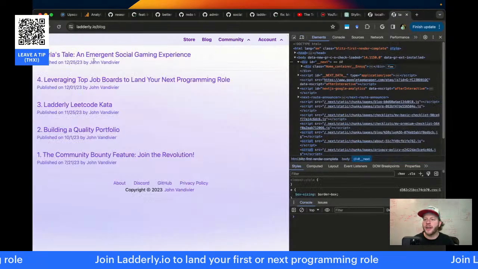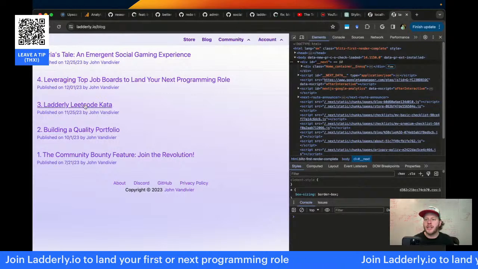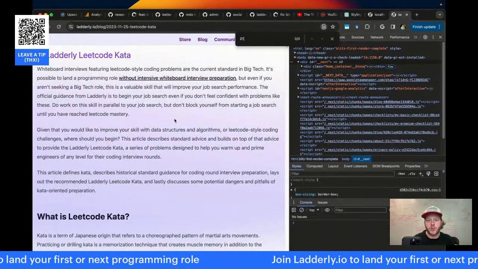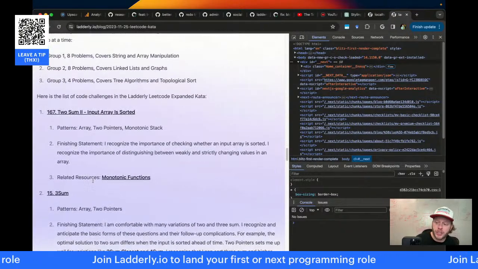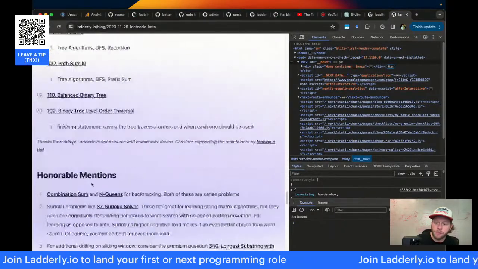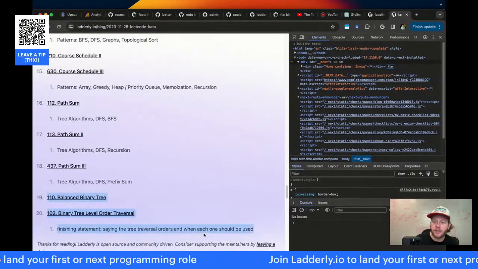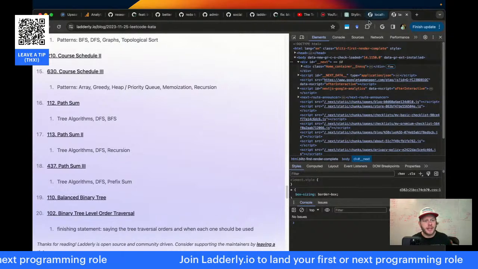Over here in the blog, if I go to the LeetCode Kata, it talks about 21 challenges. That's a typo. There are only 20 challenges in the LeetCode Kata. So we'll fix that typo.